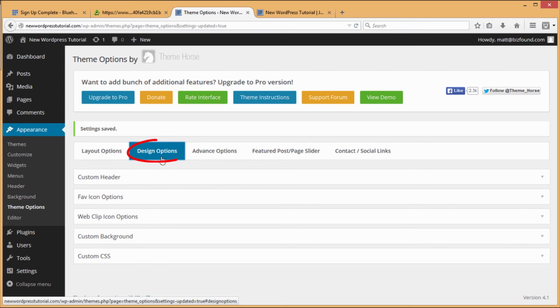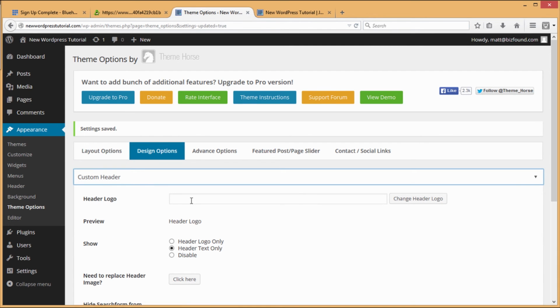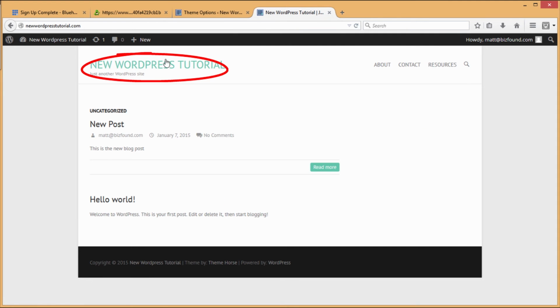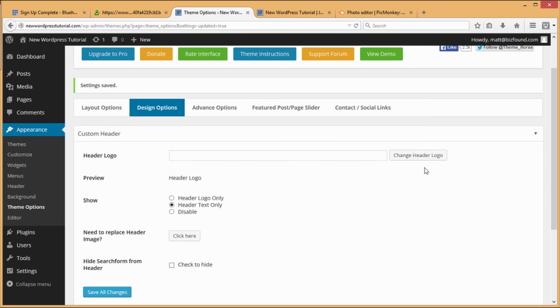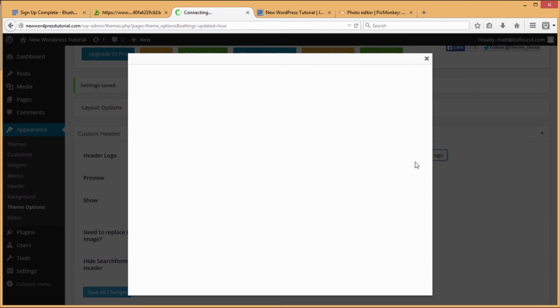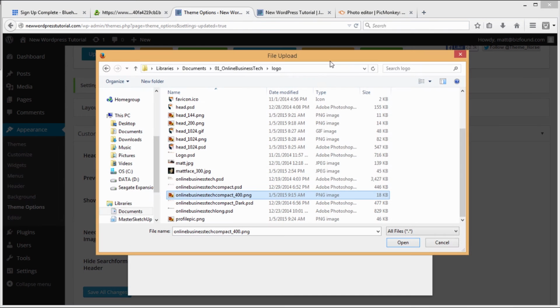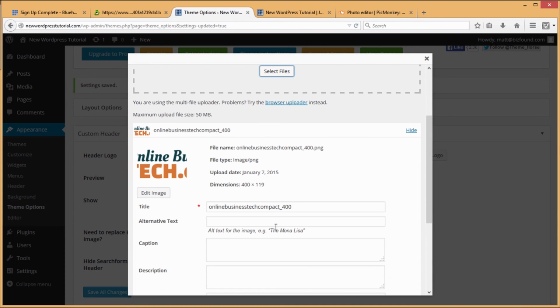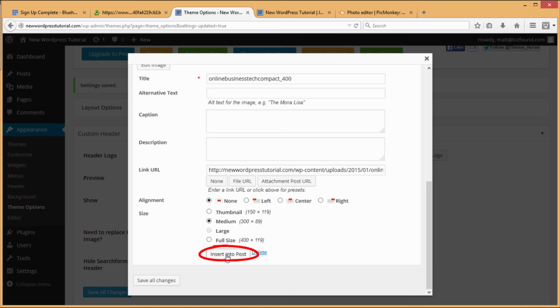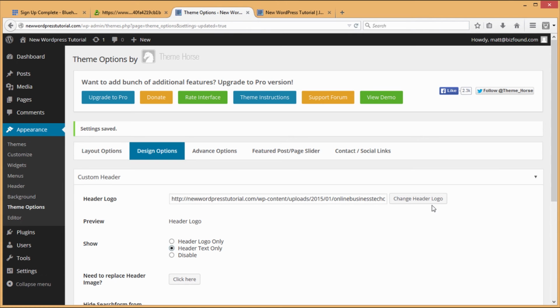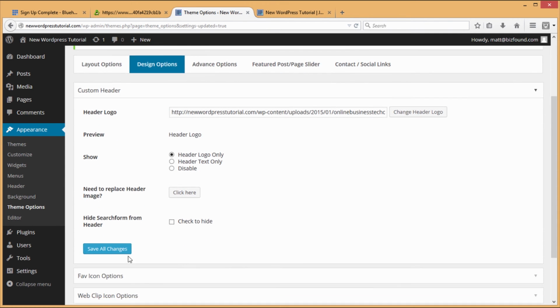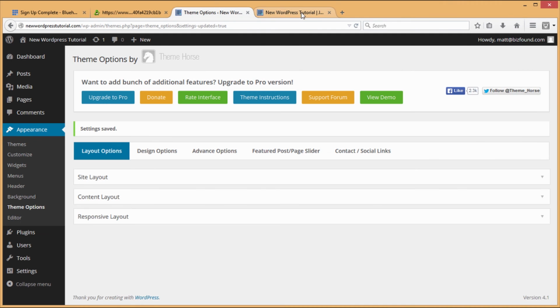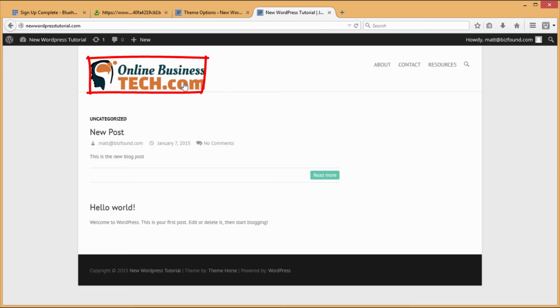Next, we'll go to Design Options, and under Custom Header, we can replace this text with a custom logo. If you have a logo that you want to display on your site, you can click Change Header Logo, click Select Files, select the file and click Open, and it'll upload the logo for you. Then scroll down to the bottom and click Insert into Post. Once you've selected your header logo, just check the Header Logo Only radio button and click Save All Changes. Now your site will show a logo instead of the text title on the website.